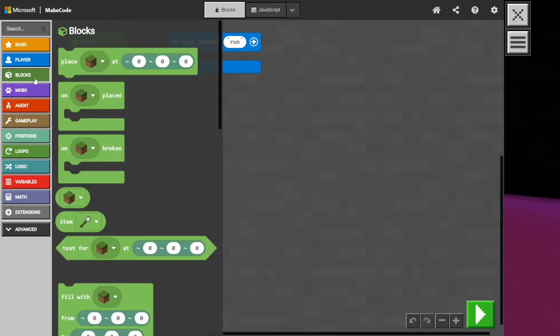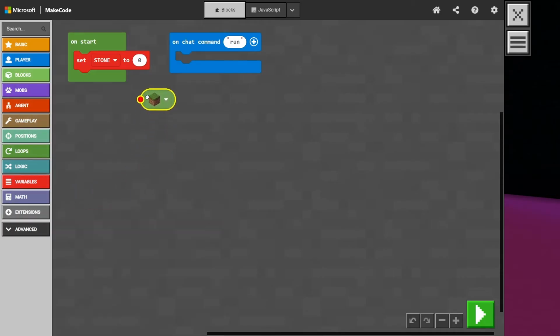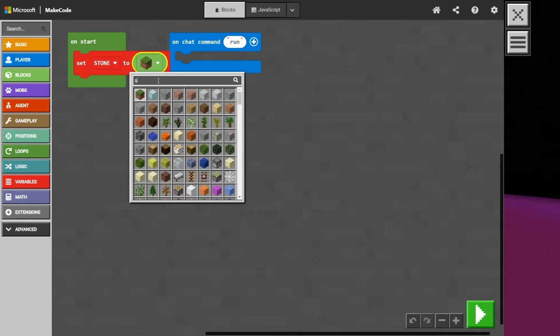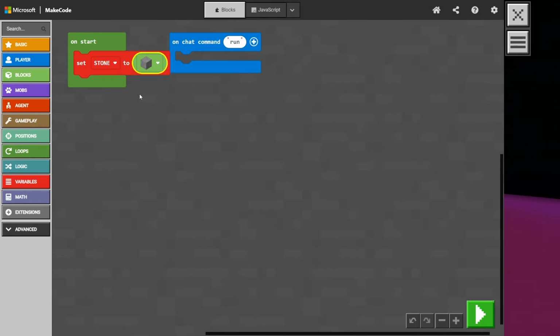To set this to a stone block, let's go into our block folder and choose the block value and add it to the set variable block. Now we can change the block value to stone.